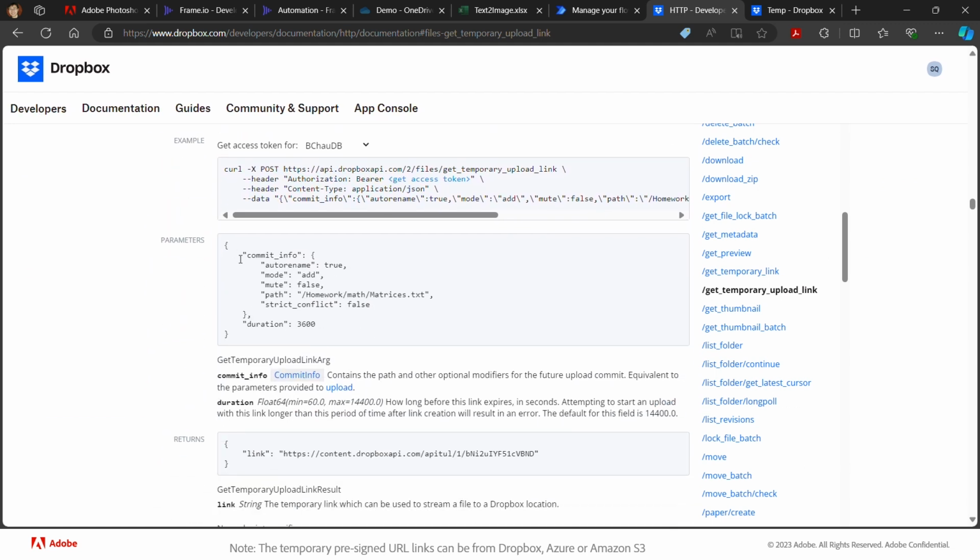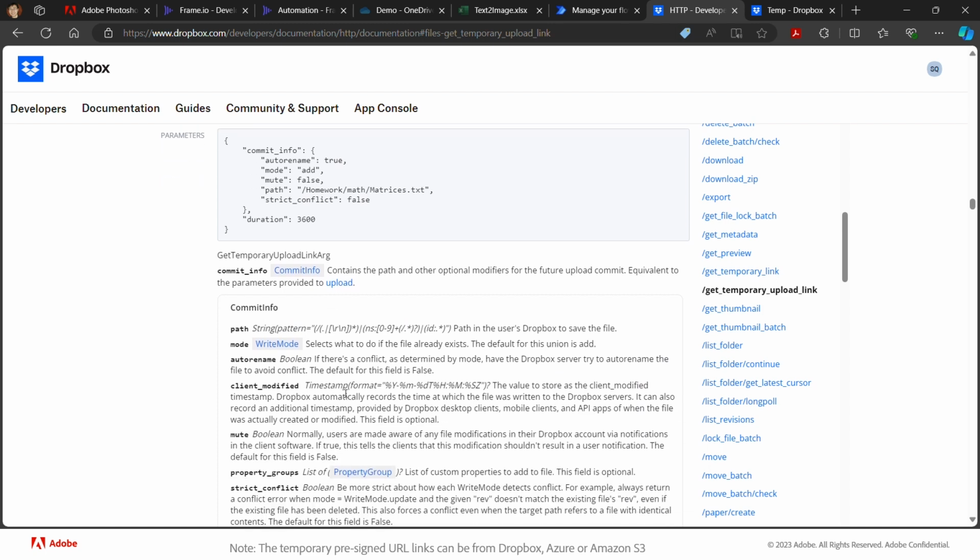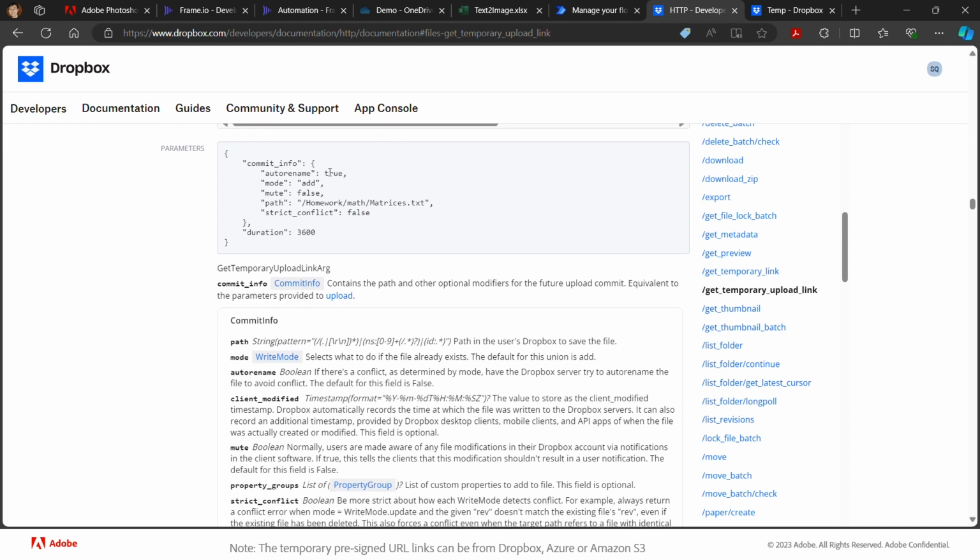So there's this set of information that we get, right? So auto rename, if you want to look at each of these parameters, you could actually click commit info, and then it explains what each of these are for, right? So auto rename: when you upload into Dropbox, if there's a file that already has the same name, what do you want it to do? Should it rename this new file, right?